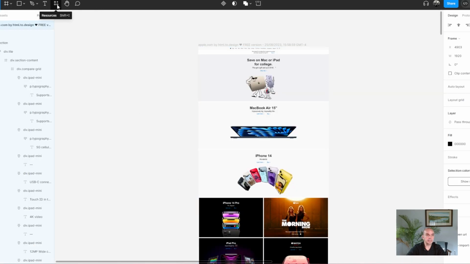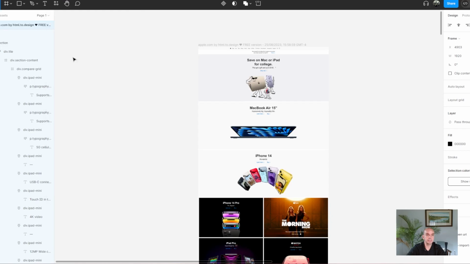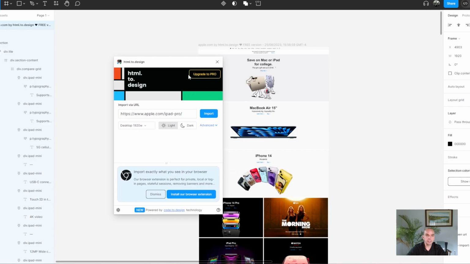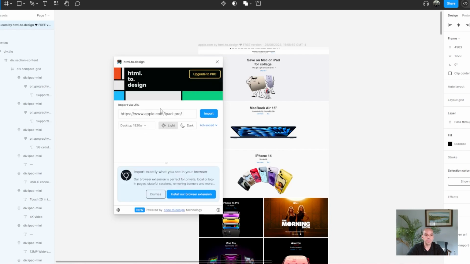And the way you access this is by clicking Resources on the top left, and under Plugins, you'll see HTML to Design. And once in here, you'll see that if you want to upgrade to Pro, it'll give you unlimited imports. The free version gives you up to 12 imports every 30 days. But if you want Pro, you can also do custom sizing viewports and some other kind of premium functionality.